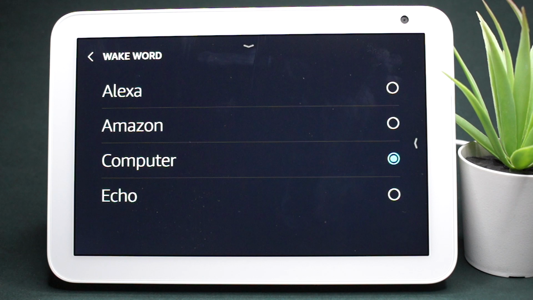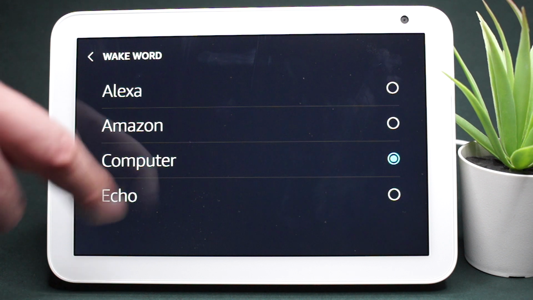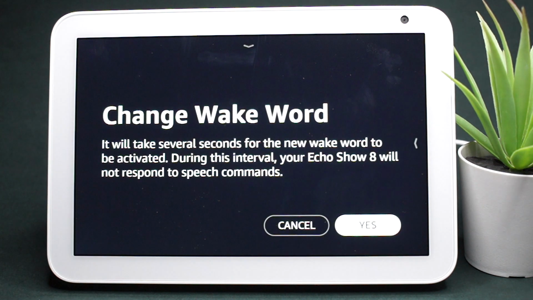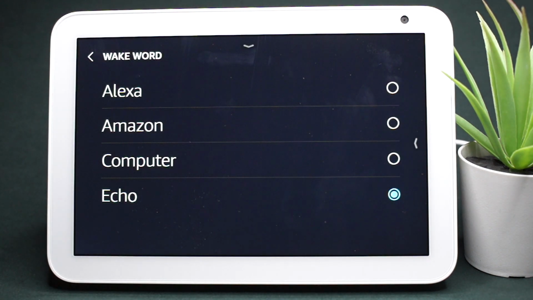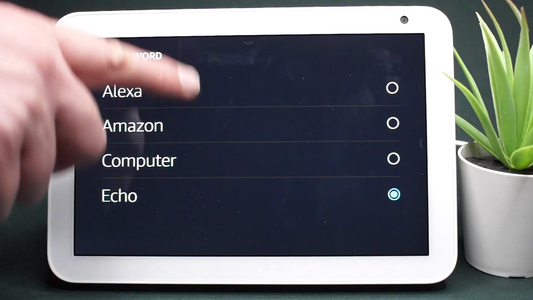Select this. You will now have 4 options on what you can choose from: Alexa, Amazon, Computer and Echo. Select the wake word that you want to use. A confirmation screen will then appear. Press yes and you're done. You should now try and summon the device by saying the new wake word.